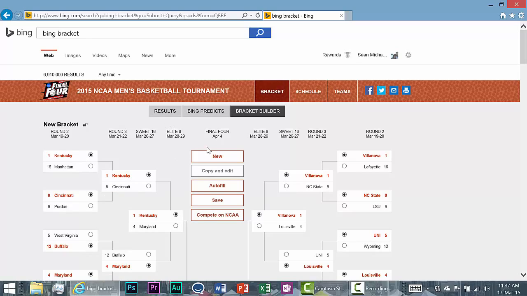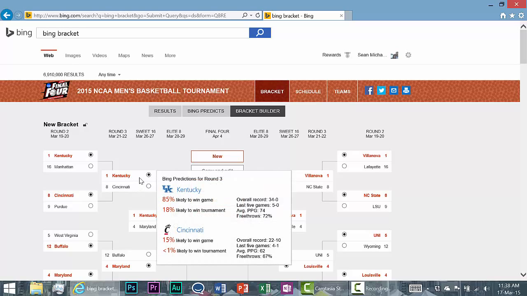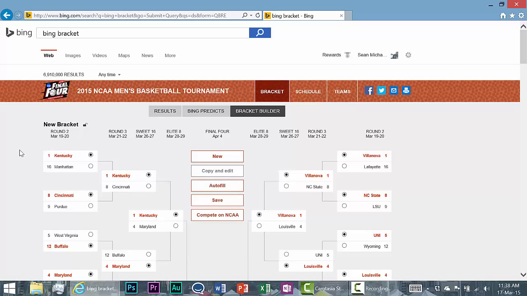So when you're creating a bracket, you can make a new bracket, you can autofill the one that they have here, you can save it, and you can compete on NCAA.com. So it's a pretty nice feature to just be able to import it, not have to click through every time, especially to prevent accidental clicks. If you really feel strong about a dark horse team coming up, it'd be a shame to click something else, because without doing it in handwriting, it's a little easier to make mistakes.